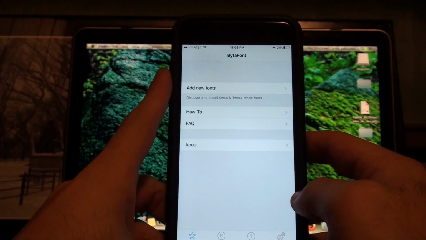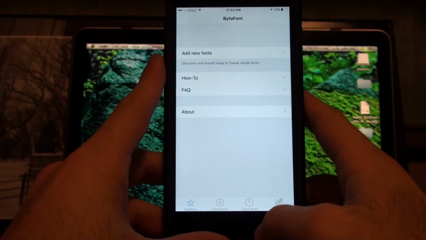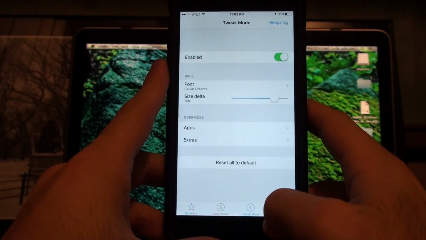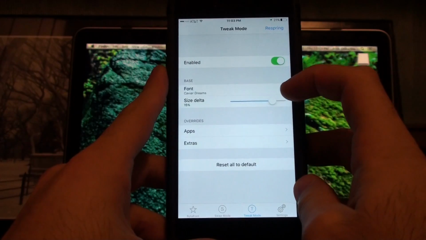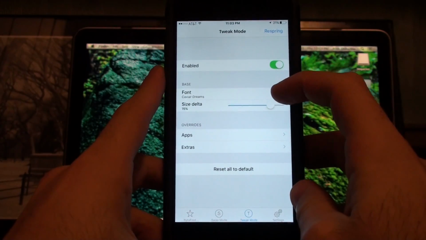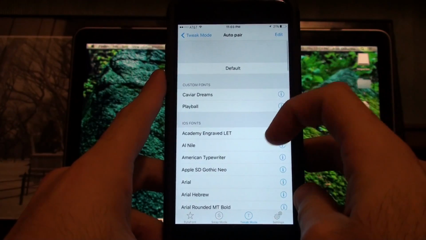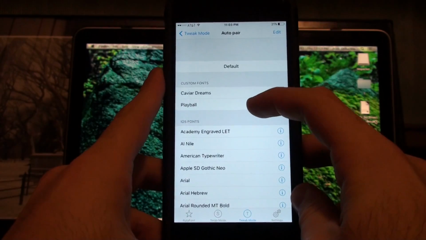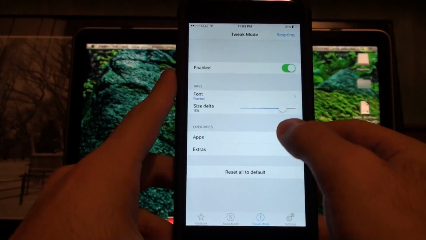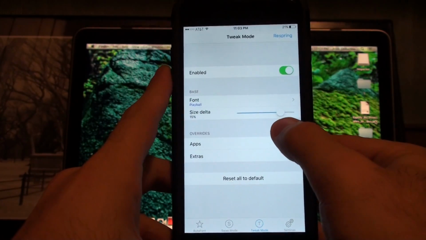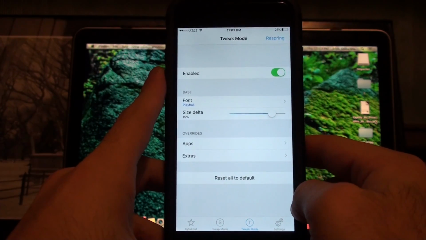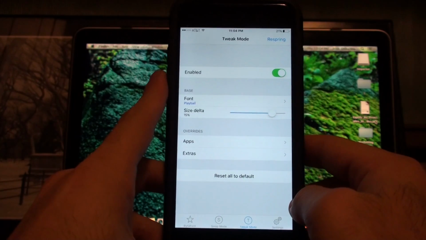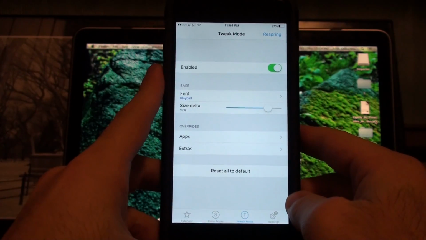It's going to load this. Now at the bottom, it's going to say Tweak Mode, so click on that. As you can see, I already have Caviar Dreams installed and I'm using that. But we just installed the Playball, so let's click on that. Now you can adjust the size of the font. I have it at about 15%, whatever you like. If you have poor eyesight or something like that, that's also a good feature.